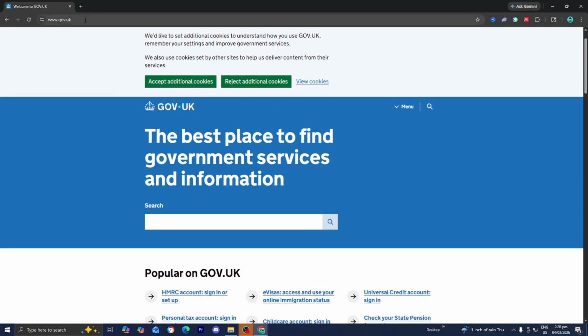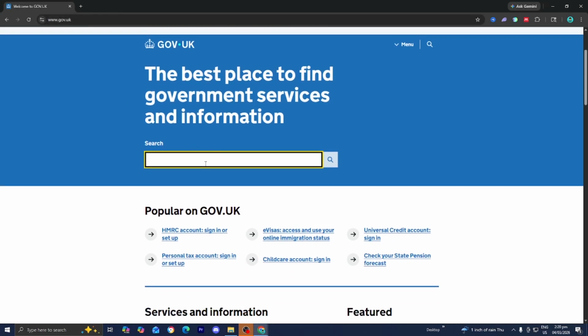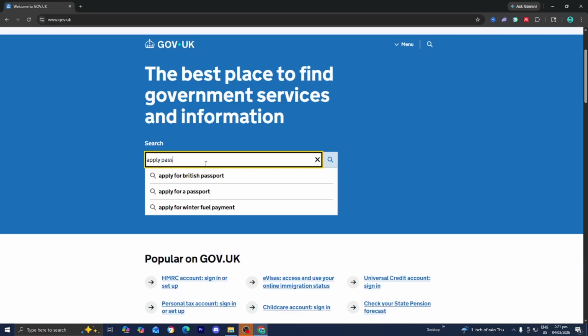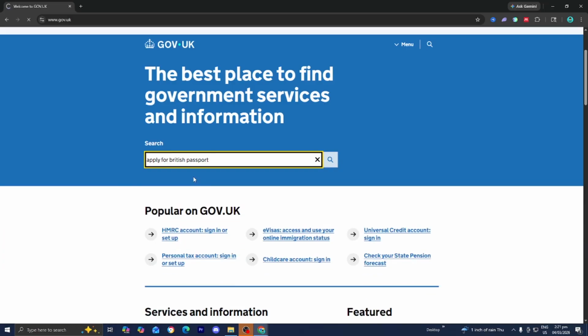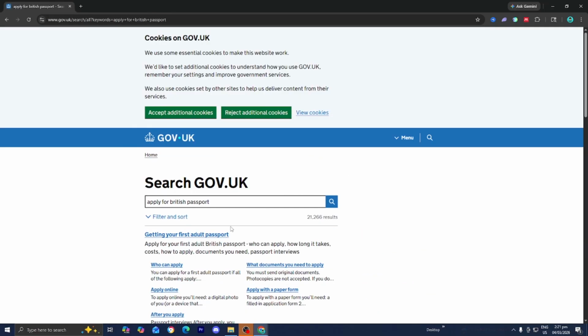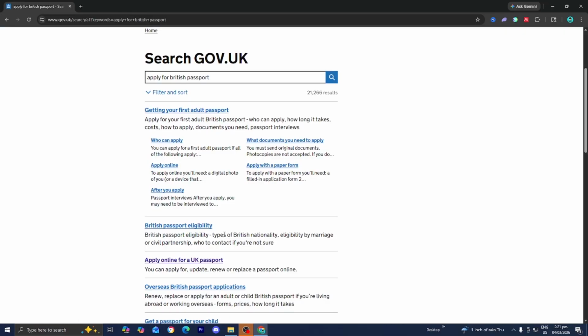Anyways, you want to go to the official gov.uk website over here, then in the search bar, look up apply, and then passport just like so. Then go ahead and select on it just like this, and then press on search right over here. Then what you want to do is scroll down, and then you will get multiple different options. So you want to press on the one that best fits your current situation.